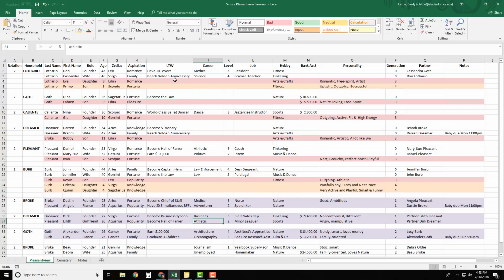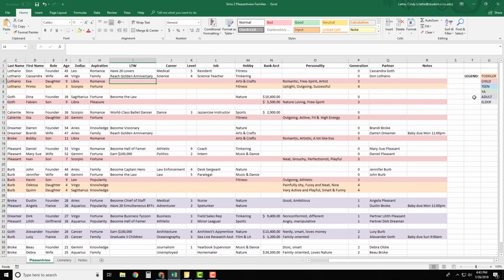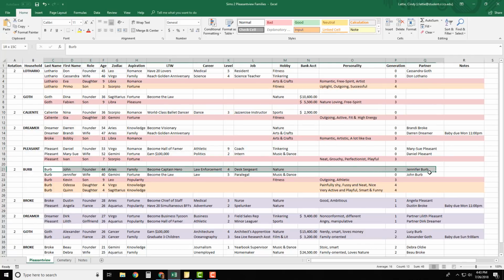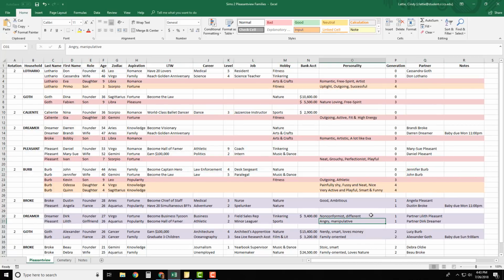First of all, you'll probably notice that I color coded, and here is my legend over here. It doesn't quite fit on the screen. But orange is for toddler, red child, blue is for teen, green is for young adult, purple adult, and gray is for elder. I only highlight the Sims that are not married. So the ones that are white are the Sims that are married. And the reason why I do this is because it's easy for me to see who's in the same age group and who might possibly be able to be paired up.